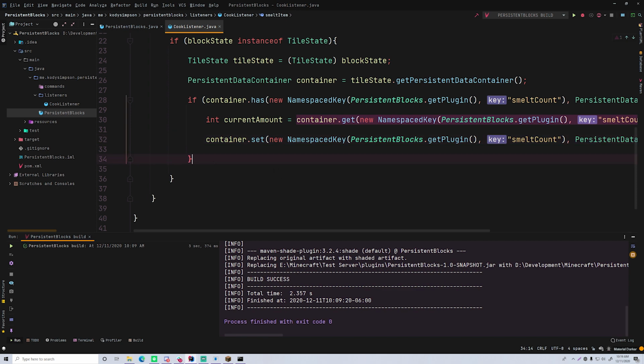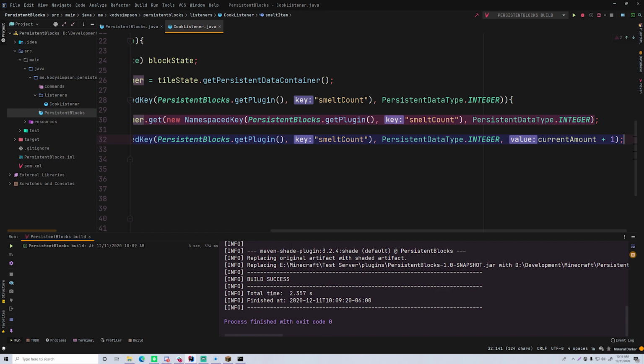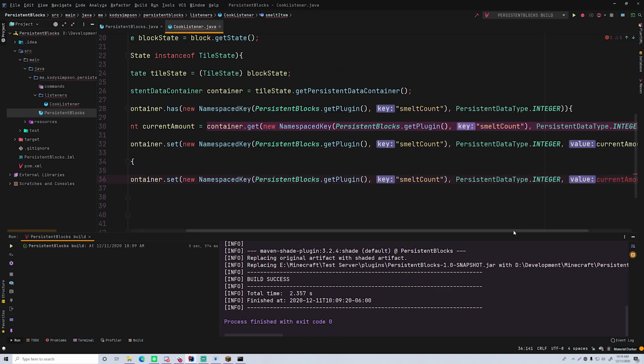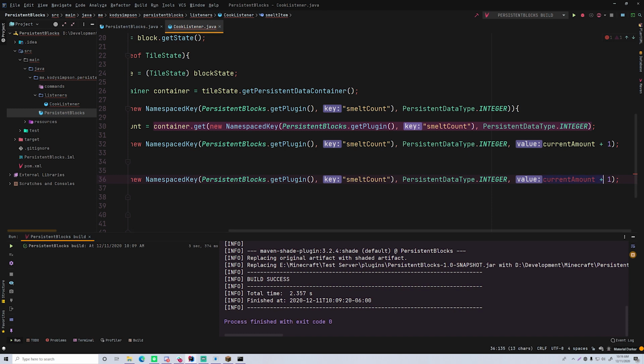And so we need to have the else statement here. So otherwise, if that value does not exist currently, then we need to have it exist. So that's simple enough. All we've got to do is copy this here and paste it. Boom. And now instead of currentAmount plus 1, we'll just set it to 1. So since it doesn't exist already, it's going to be the first time we're smelting an item, right? With the plugin involved. So we'll just set the value to 1 since it's the first item it's smelted.